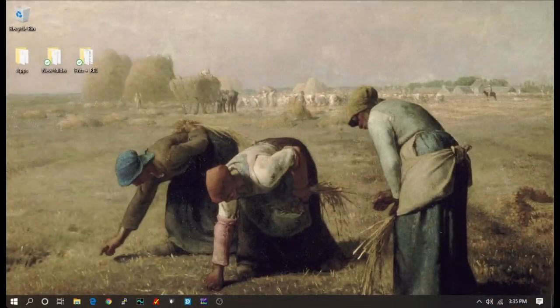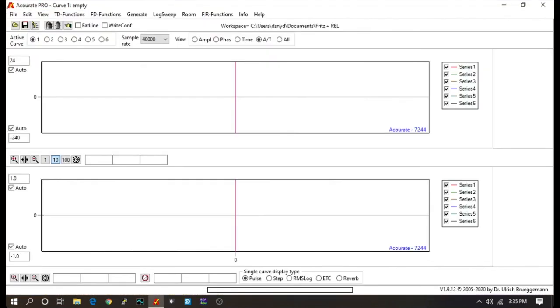So with all of that done, let's go and I will launch Acourate. Here we go. The interface by 2020 standards is a little bare looking, but it's functional. There's Uli, he's the guy who put this stuff together in Germany.